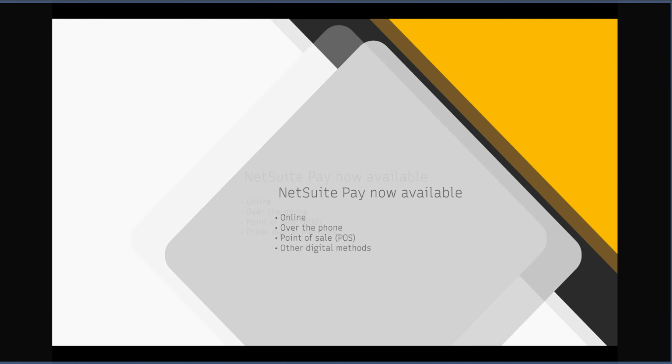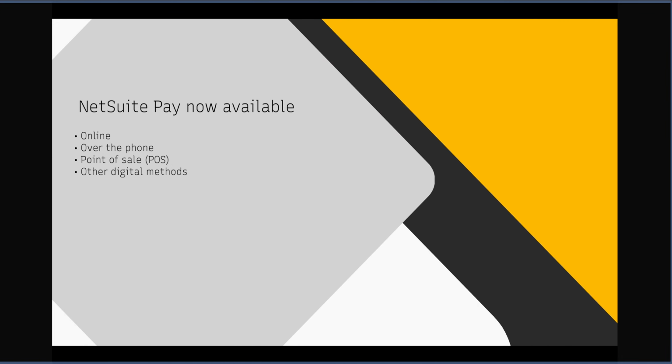Next up in the order management enhancements is the NetSuite Pay suite app. It's an integrated payment processing solution designed specifically for businesses that use NetSuite and accept credit card payments. With NetSuite Pay, you can accept credit card payments through online channels like online. We can integrate NetSuite Pay with your website or online store for seamless e-commerce transactions.